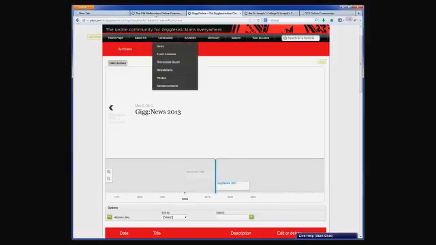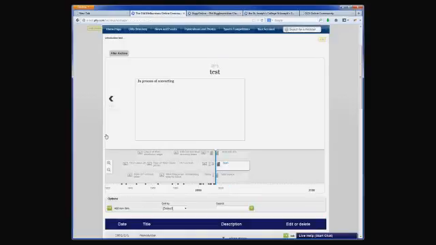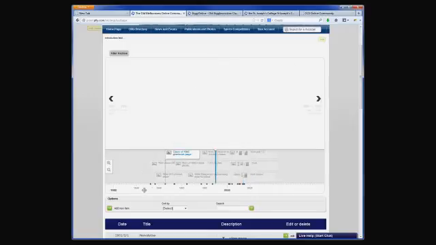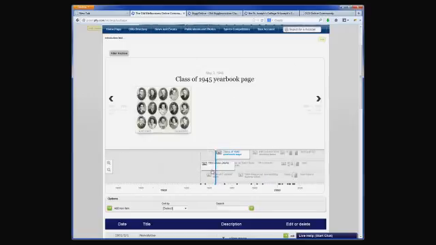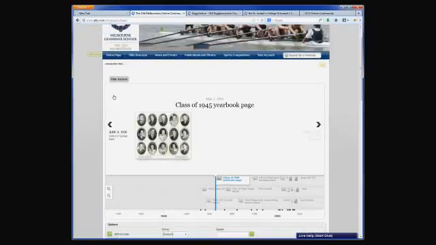If we come across to a demonstration site which I've set up, I've uploaded some generic content to this particular site, which is a demo site for Melbourne Grammar, so we can have a bit of a play with it and see exactly what the system can do.